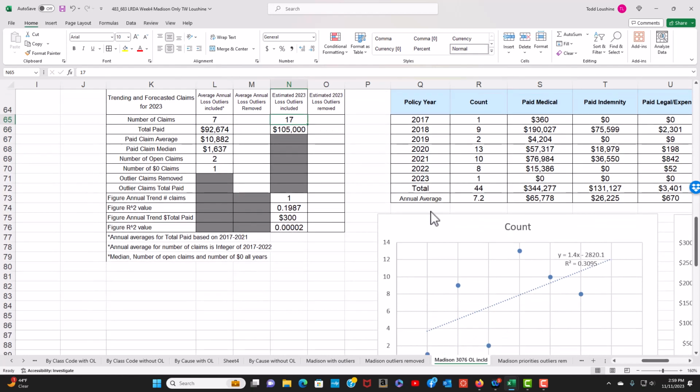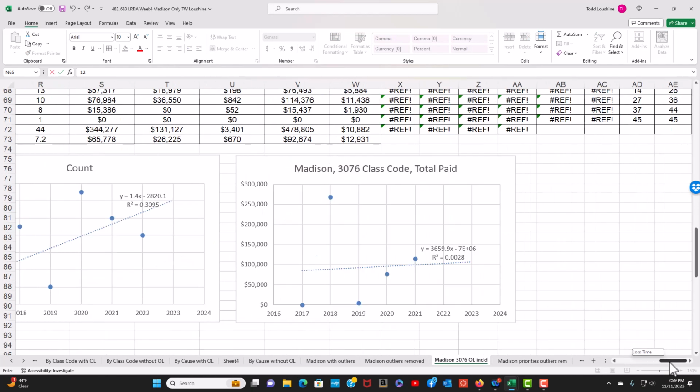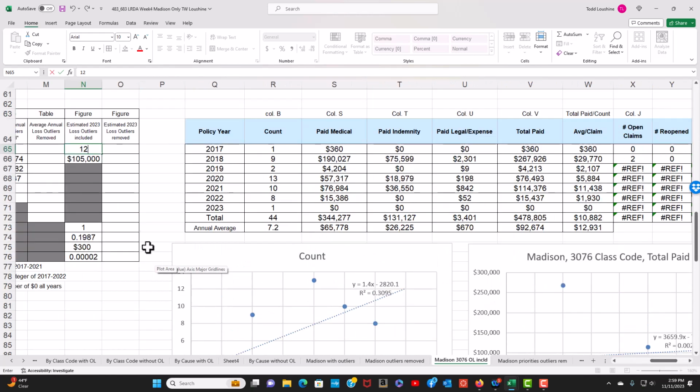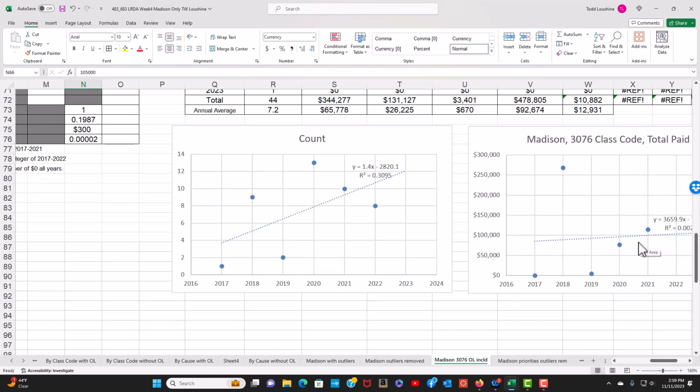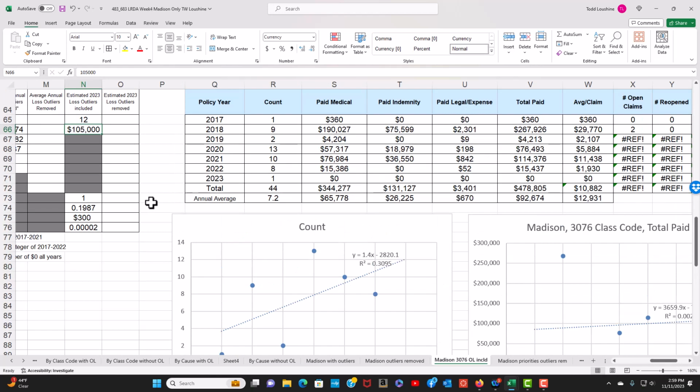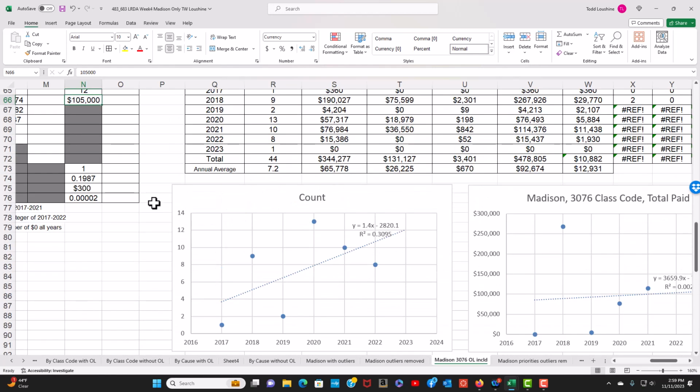So for the count, I'd say it's probably 12. For the total paid, I'd probably say it's a little over 110. I'm sorry, no, it's a little over 100. I'm going to go 105. Oh, geez, it's still 105. What? Huh. Okay, let's keep going.